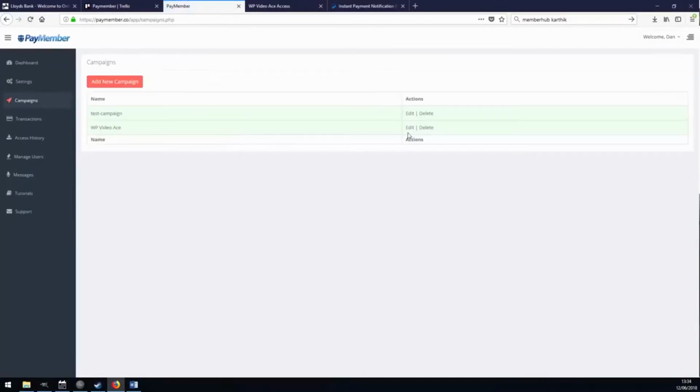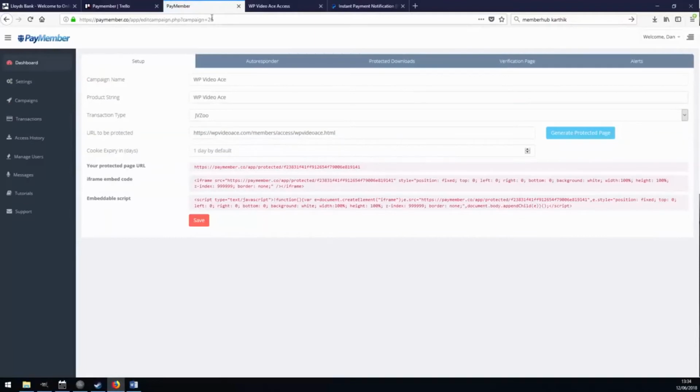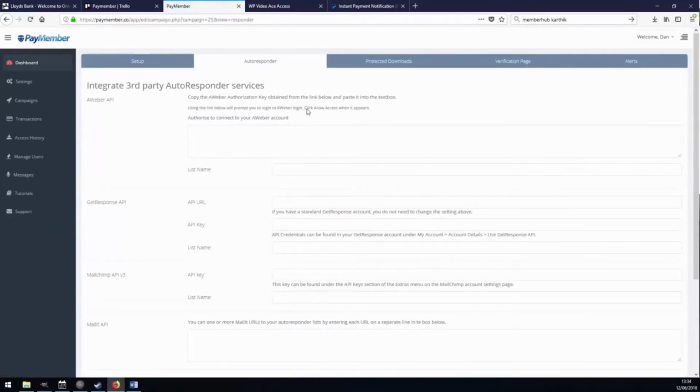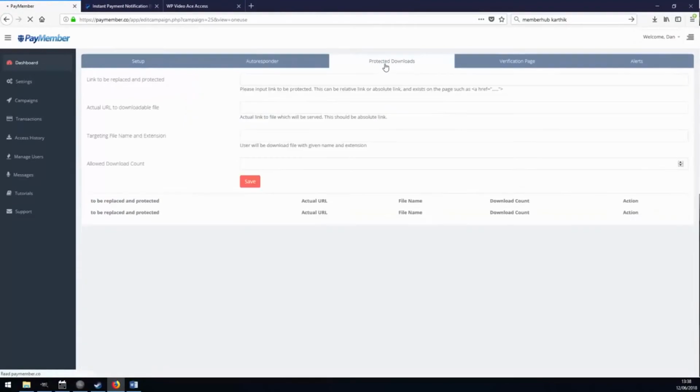So let's go back to the campaigns here. We go back to our campaign that we set up before. Now, I always want to jump over from the setup tab to the autoresponder tab. PayMember integrates with all the different autoresponders, all the major ones. You can set them all up here. And every time a new transaction hits your PayPal account, bang, the email will go direct to your autoresponder service, whichever one you use. So you're not reliant on JVZoo sending you the email. You're not reliant on anything. As soon as the email hits your PayPal account, you get it to your autoresponder. Simple, powerful, that's PayMember. Okay, so now let's move on to another really powerful feature, protected downloads.